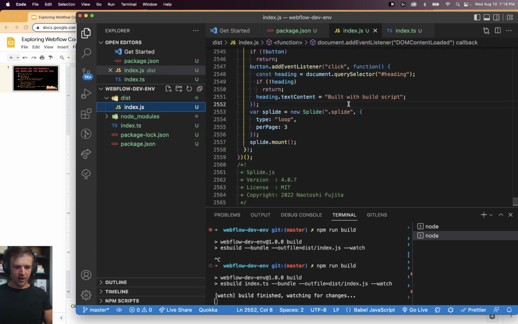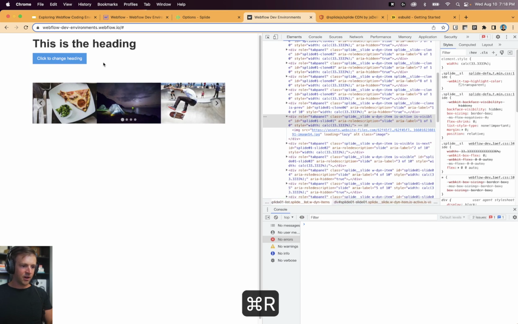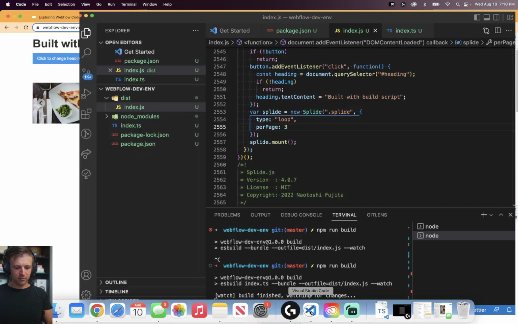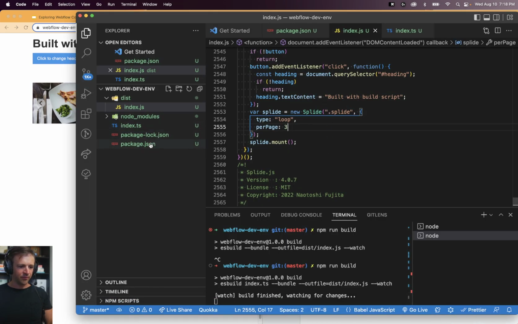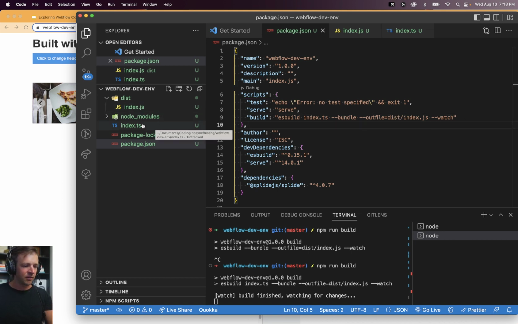If we come back, now this is actually updated, built with build script. We come back, we refresh, built with build script. Really cool. We are quickly setting up our environments to something that's reproducible and something that we could reuse to have an efficient means of writing our code in Webflow.